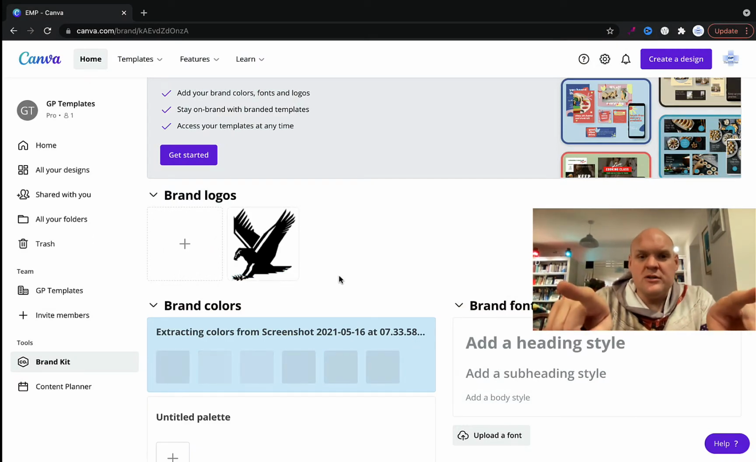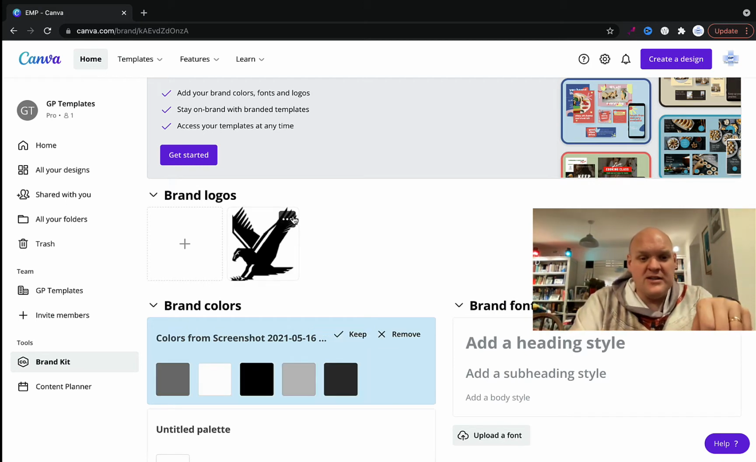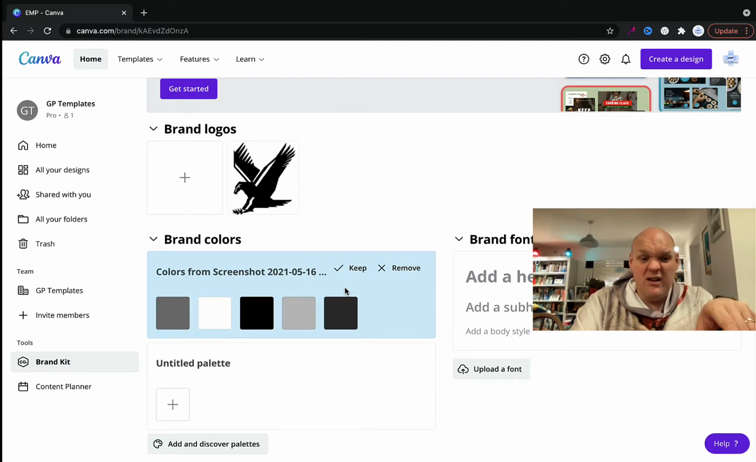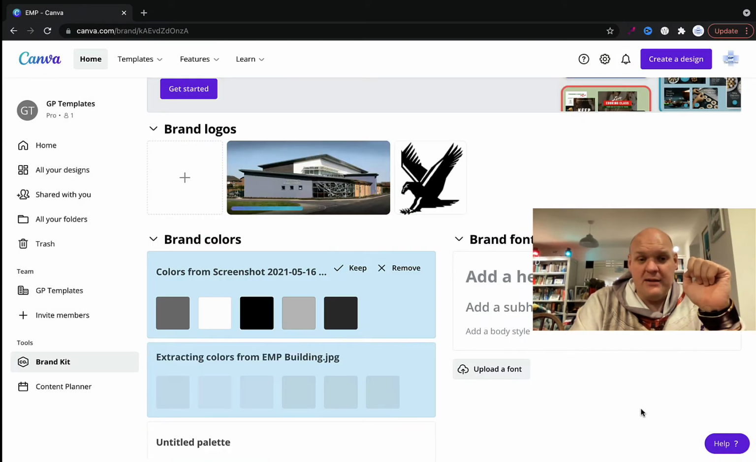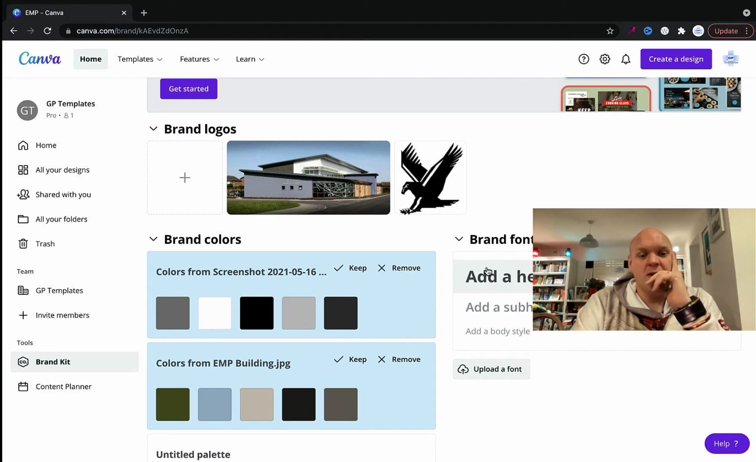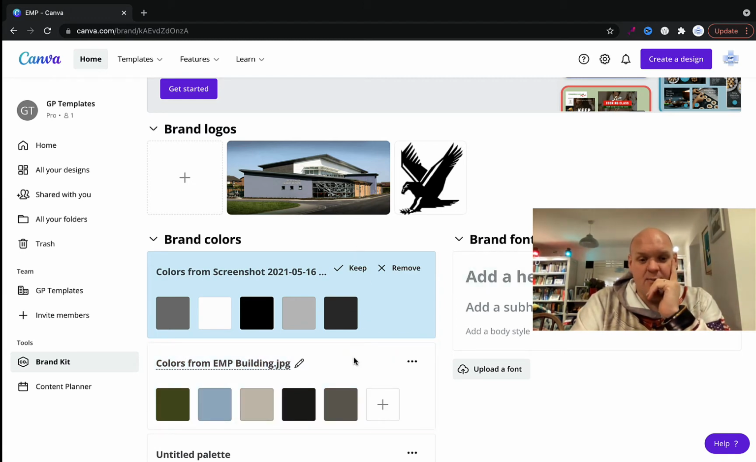Now what it will start to do is automatically start to pick the colours out from it. So because ours is black and white, it goes like, oh yeah, it's black and white. That's boring. But we've got even just the picture of our building I've used to pick out some brand colours, because it picks out some nice, really interesting bits from it. Okay, certainly that sort of... So what I'll say is I will keep that one.